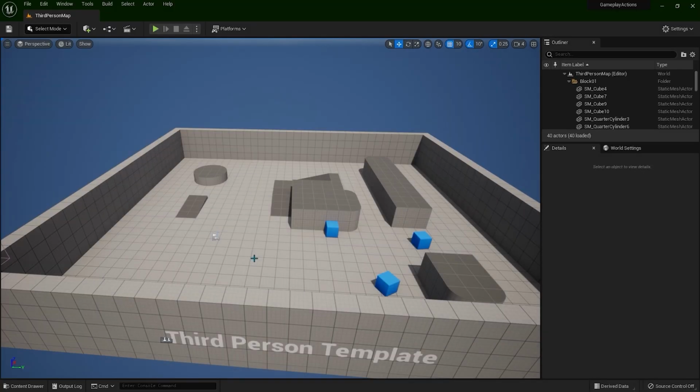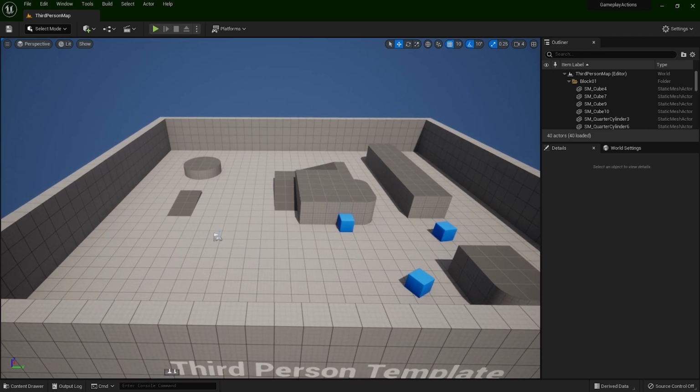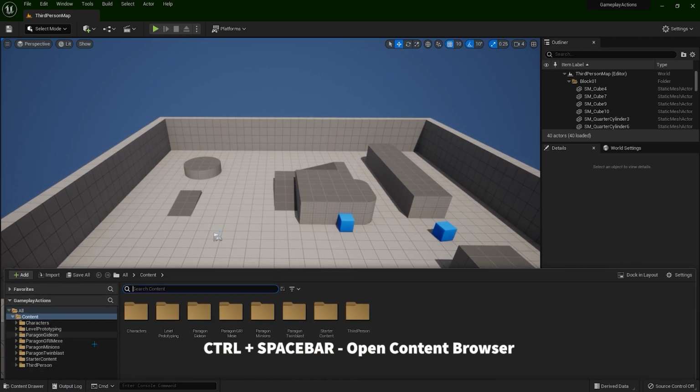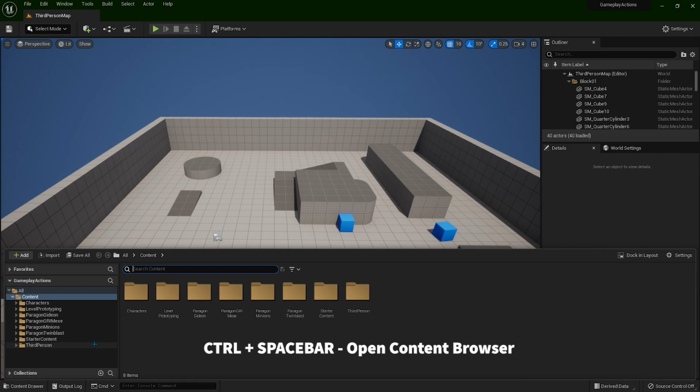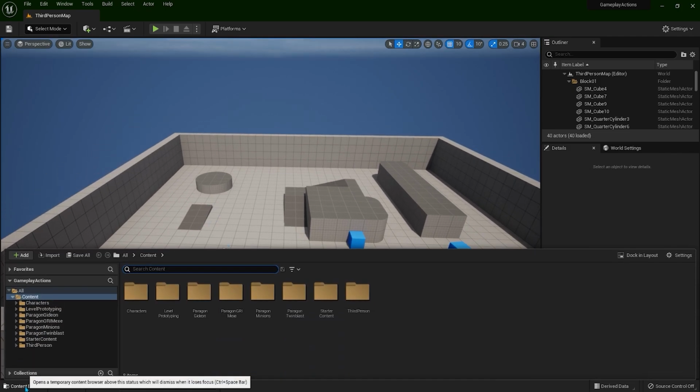Now we have downloaded assets from Marketplace. Now let's see how we can use them. Open up the content drawer by pressing here, or Control Spacebar, the shortcut. It's up to you. So, content drawer. Now you see so many folders here. Now in this lesson we are going to learn how to use asset filters.